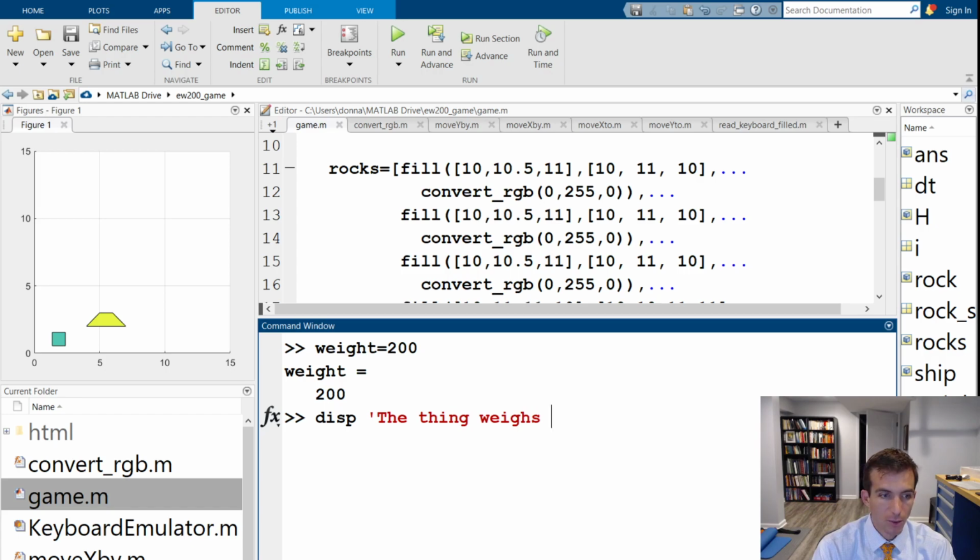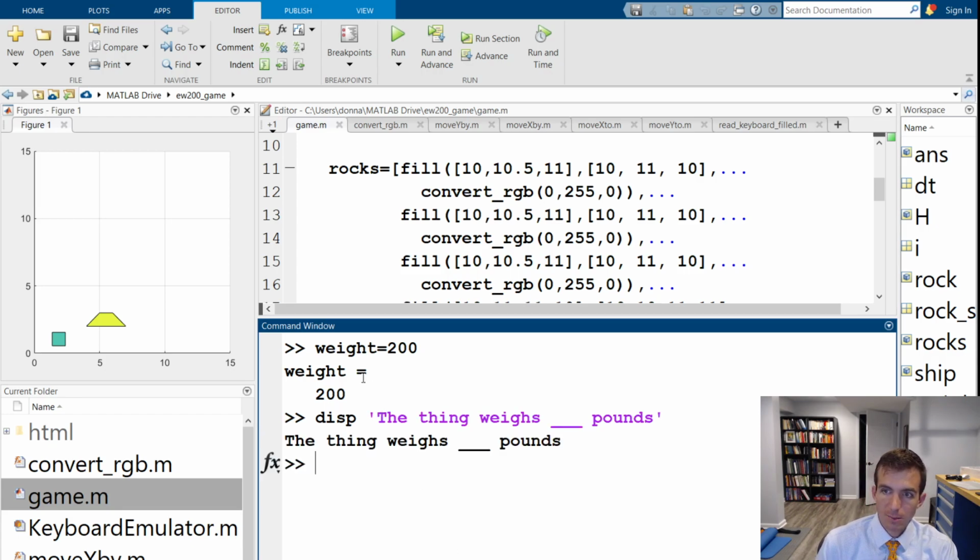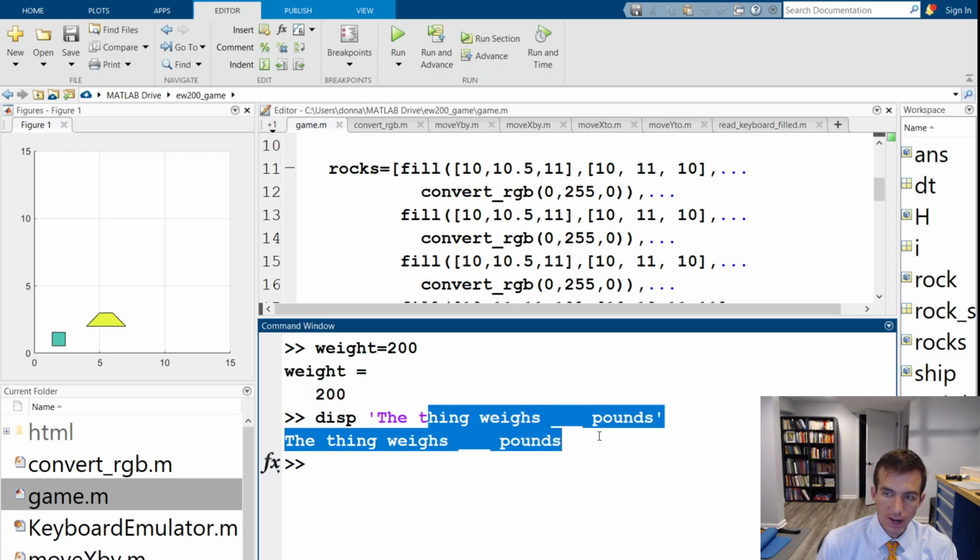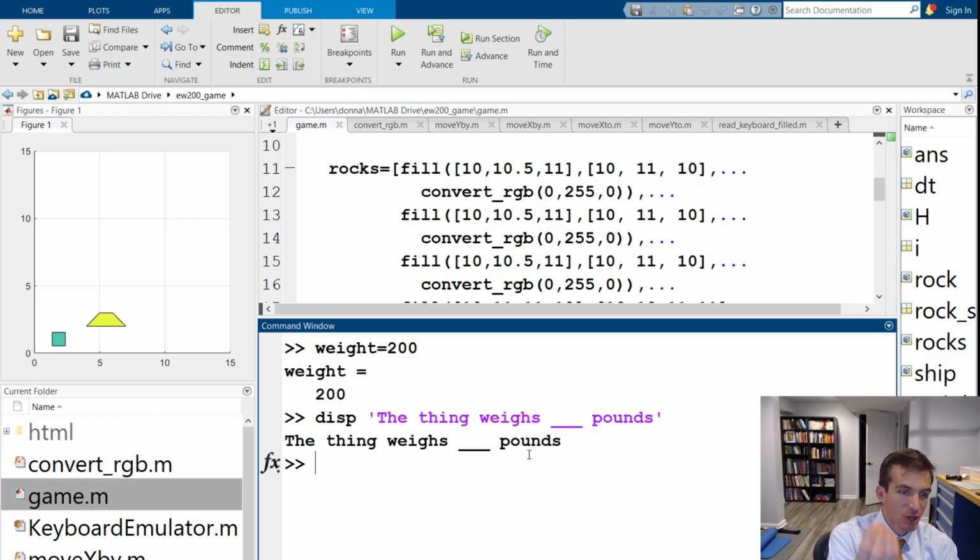But now I have to know the amount of weight. There's no way for me to stick in the variable here into this string. I'd have to type that ahead of time. So how do I make what's called a dynamic string, something that changes based on a variable? The way we're going to do that is with a function called fprintf.